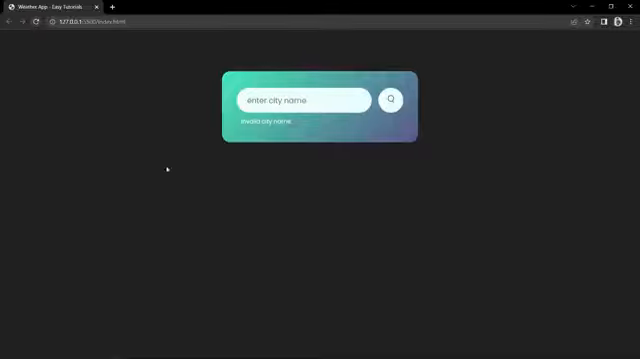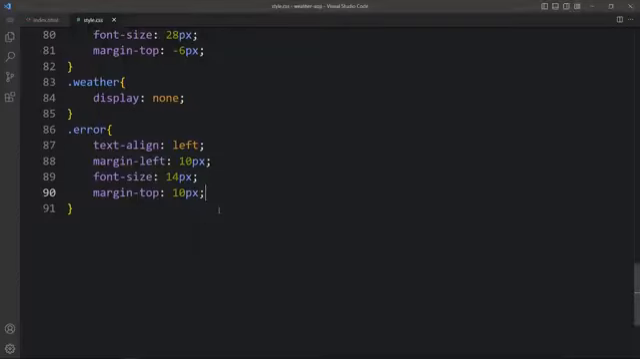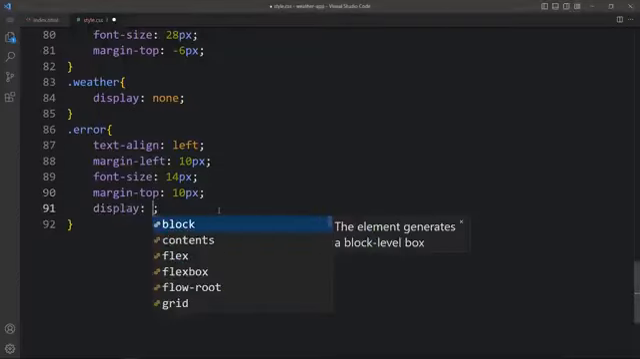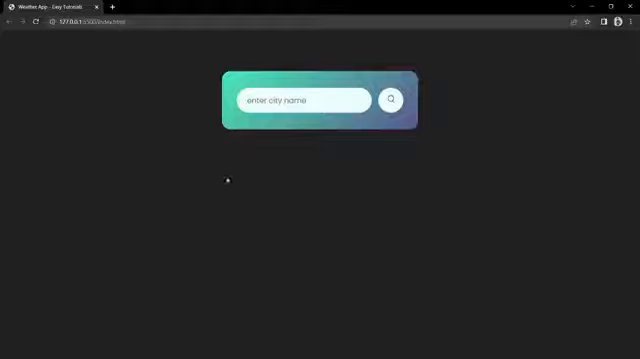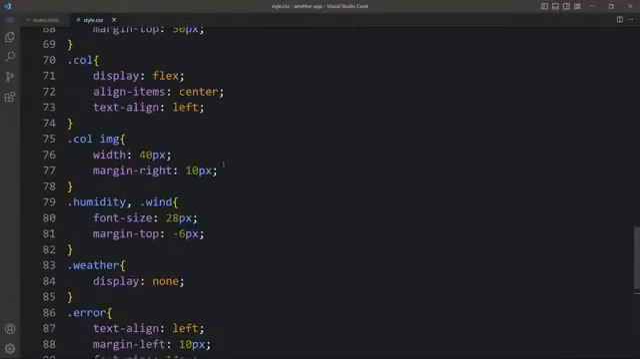So if I refresh the website, this error message is displaying by default, so we have to hide this error message, and it will be displayed whenever the user enters any wrong city name. So let's come back, and here also we will add display none, so it is hidden. You can see we have only the search bar and search icon, there is no error message. But if I enter any wrong city name here, it is not displaying anything. So let's come back, we have to display the error message.